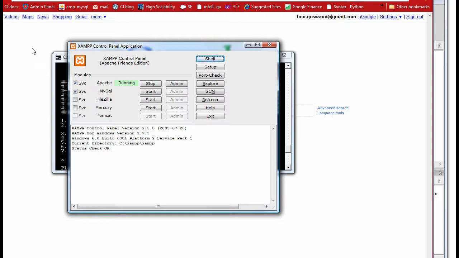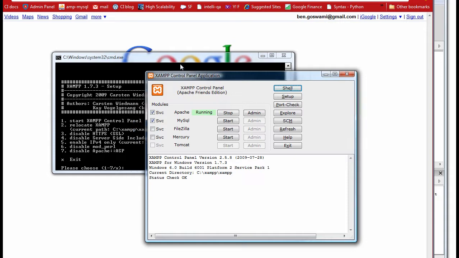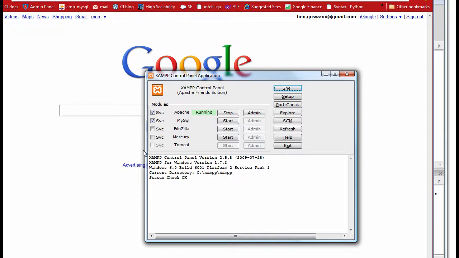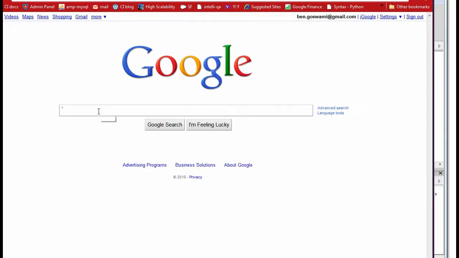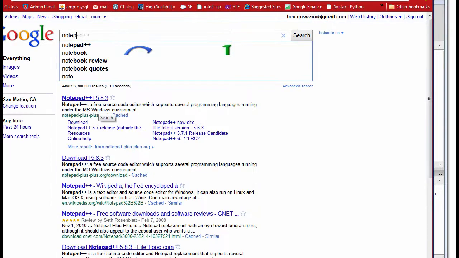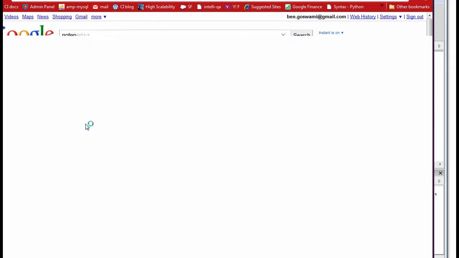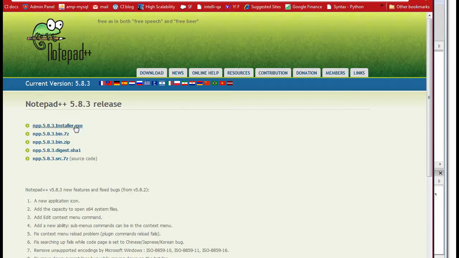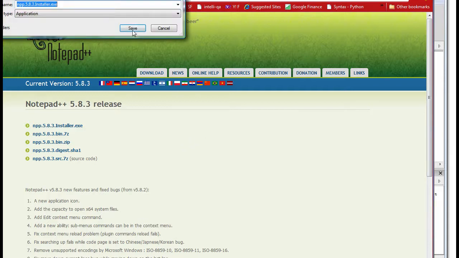To do that, let's first download our editor. As I was telling you, we want to have an editor. Let's exit this one and download our editor, Notepad++. You click on download, then download the current version, and then download the exe. So you save it.